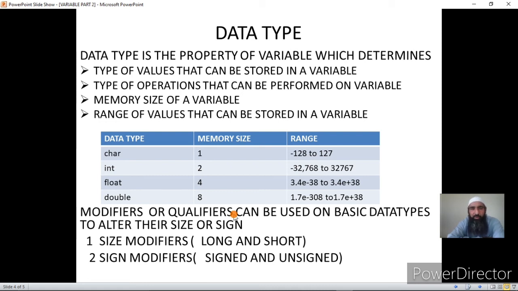Now, what are the types of operations that can be performed on the variable? That will also be determined by the data type of a variable. For example, there is no meaning in adding two alphabets or subtracting an alphabet from another alphabet. Then, on integers and real numbers, that is floats and doubles, we can do such operations.